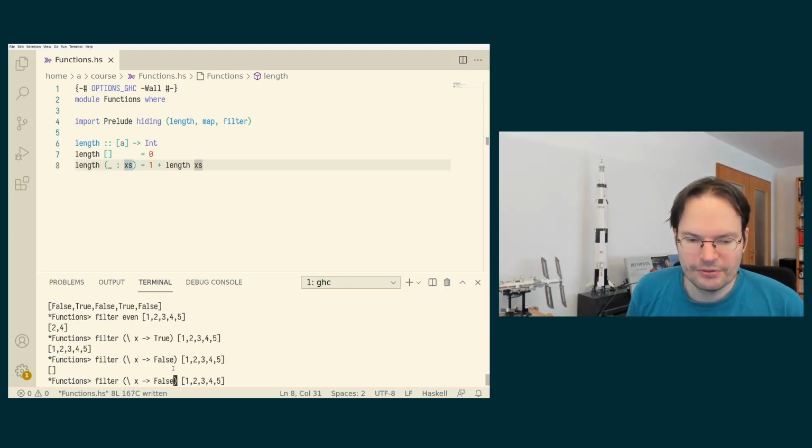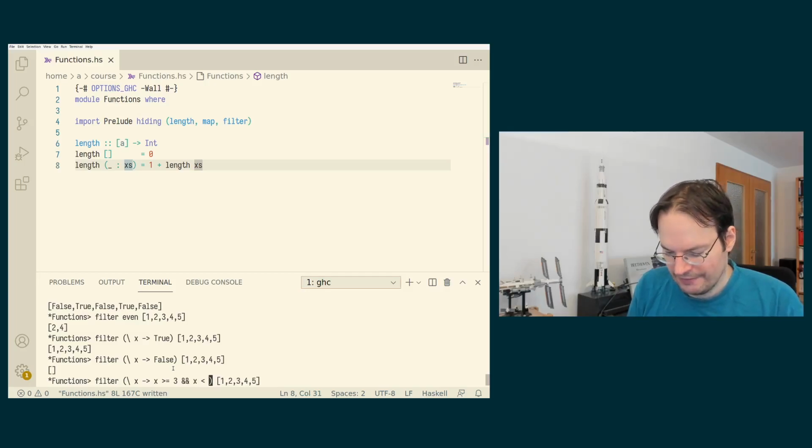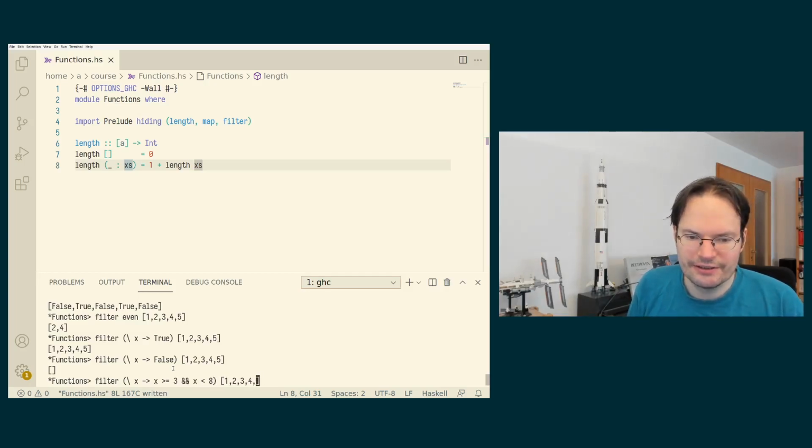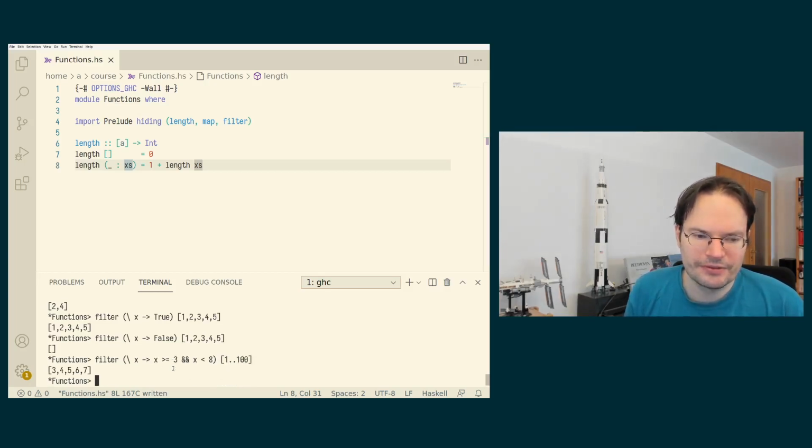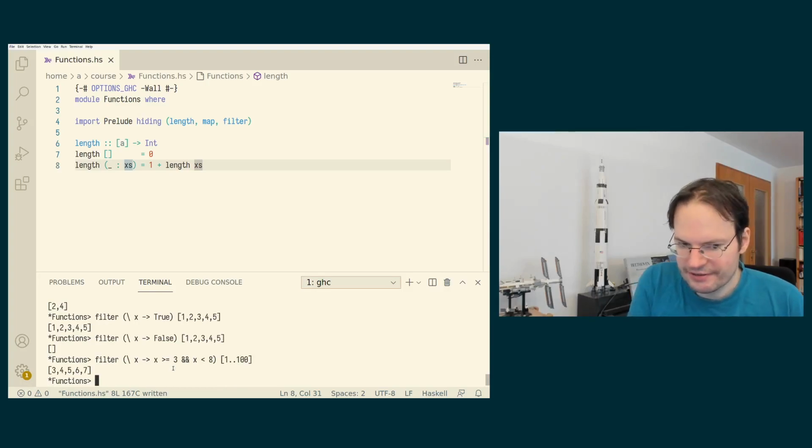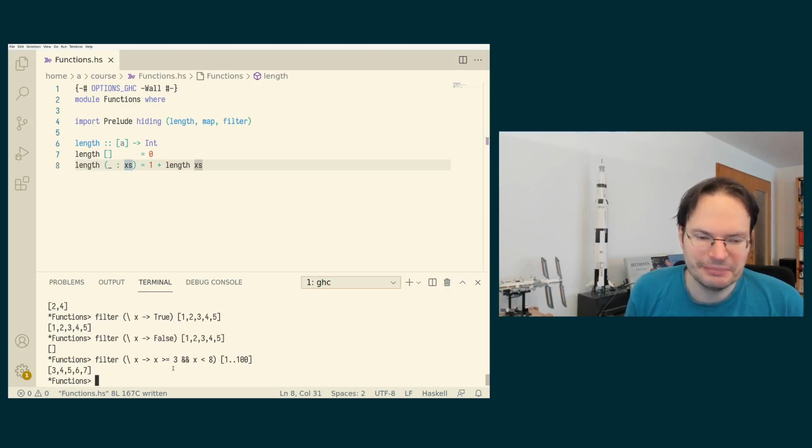But we can also do something like we want, for example, x to be greater than 3, and we want x to be less than 8, and then we can take a slightly larger list. So, for example, use this range notation that we've seen before of all the numbers from 1 to 100. Of course, this is not an efficient way of generating the numbers between 3 and 7, but it is possible to do it this way to obtain this result.